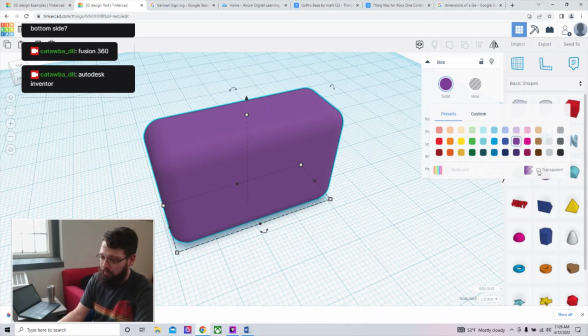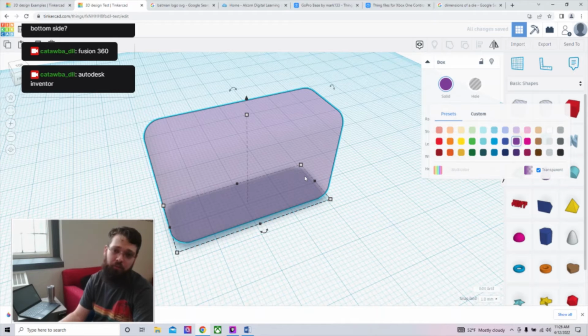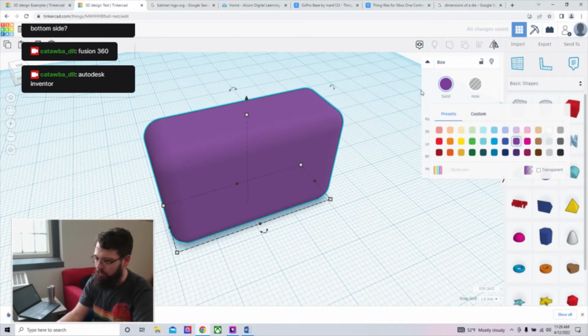And then there's transparency. You can click it so that you can see through it. So there may be something within your model. Say that we were doing a heavy sided die and there was extra model that we put in there and then we hollowed out one side, then you would be able to see that stuff that is there.